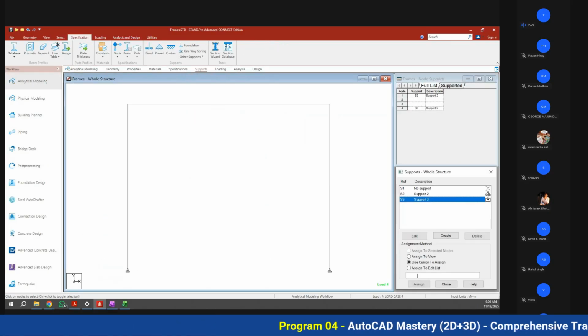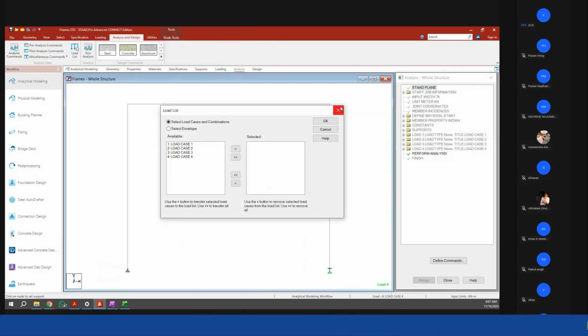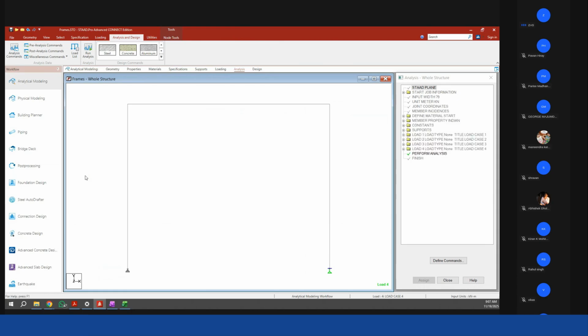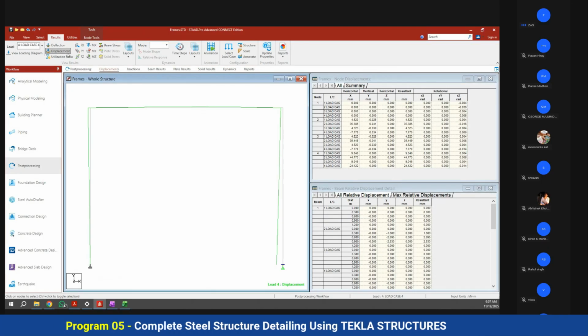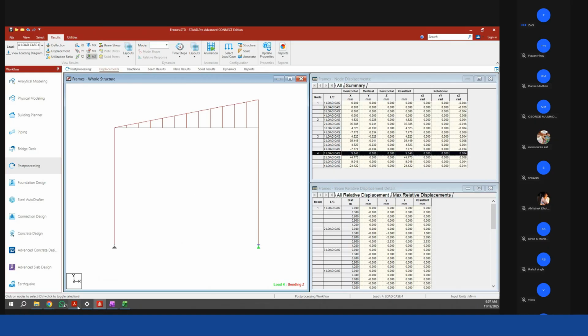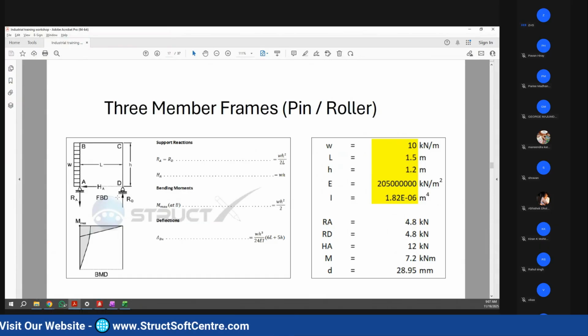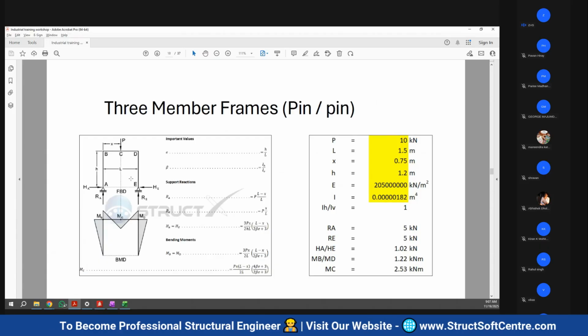Support, roller. Let's assign over here. Now here you can see if you have roller support, only moment will be there in your beam. Okay, so this also we have checked, validated the result for rollers. This you can try on your own. Okay, this we have tried.